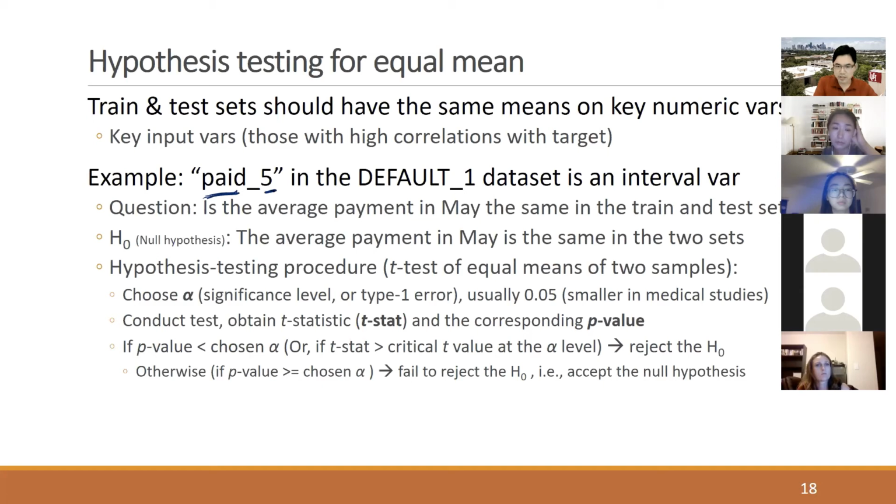So this is clearly a numerical variable, and because it does have some correlation with the target, we want to make sure that the structural similarity is valid across the two sets, the train and test set, right? So we use a t-test. Now, the procedure of conducting hypothesis testing is similar to what you are familiar with. We first need to choose an alpha, but that is an implicit step, kind of in the background.